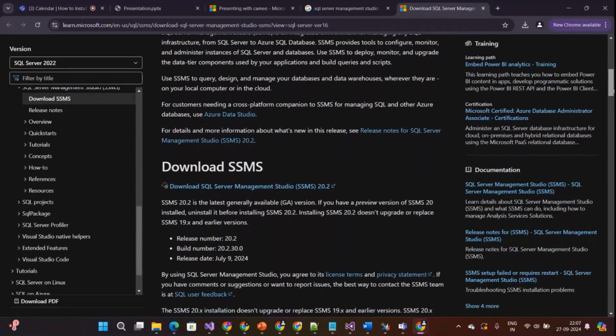As you can see, now the SSMS 20.2 version is running. Here it has been clearly mentioned that SSMS 22 is the latest generally available version. If you have a preview version, or if you are previously using version 20, you need to first uninstall that version, then only you can install this one. Else it does not upgrade or replace the old one, and version 19 and those earlier versions it won't support. This is the thing we need to understand very carefully.